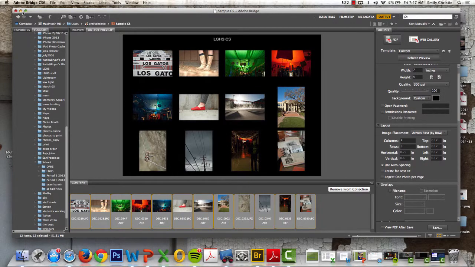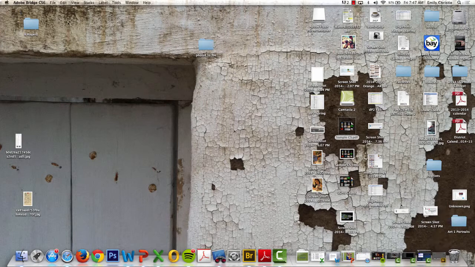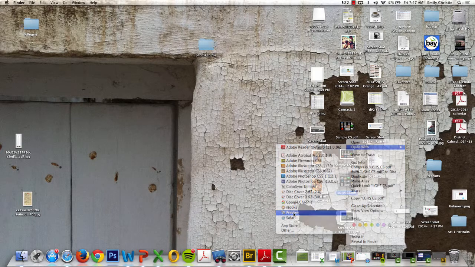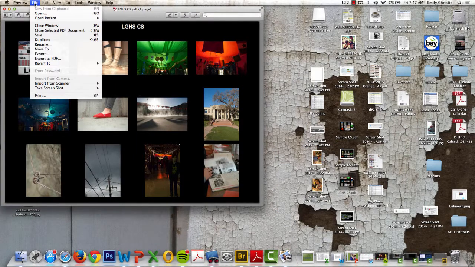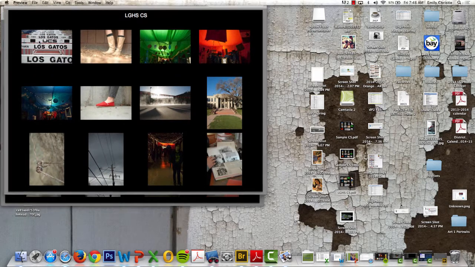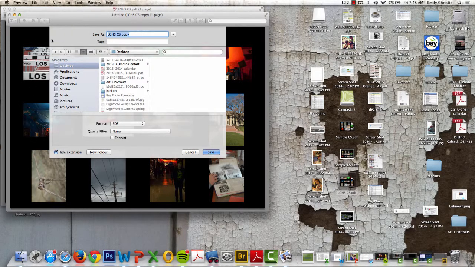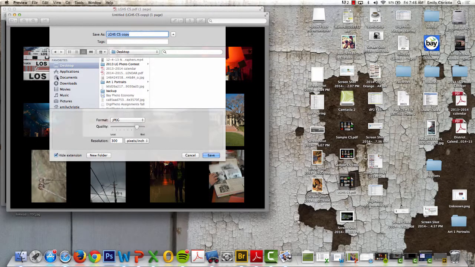Now, if you need to convert it to a JPEG, the next thing you're going to do, I'm minimizing Bridge to get that out of the way, and I'll just choose LGHS CS, which was my contact sheet, and I'm going to click once on it, right click, and select Open with Preview. So when this opens, I can say File, Duplicate, and then I can say File, Save. And up pops this box. So here I can change my format to JPEG, and in this case I'm also going to keep this on the desktop, and I do like to have the quality up at best.